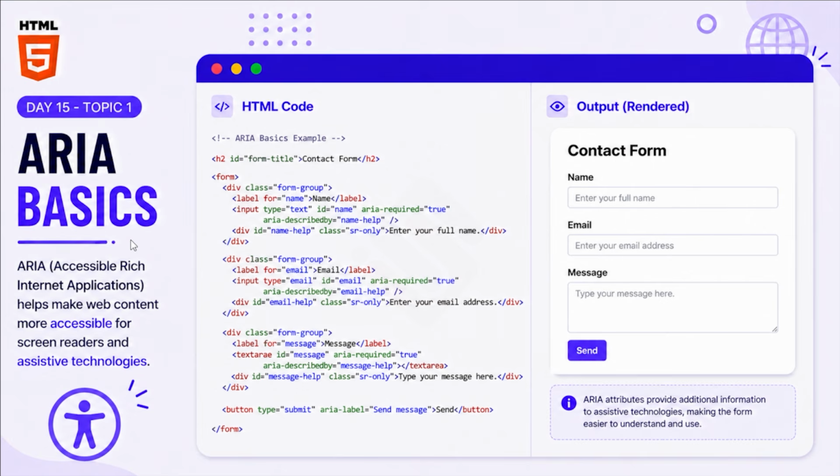So first of all, what does ARIA mean? ARIA stands for Accessible Rich Internet Applications. In simple words, ARIA provides extra information to assistive technologies like screen readers so they can understand your website better. Normally HTML elements like headings, buttons, forms and links already have meaning, but sometimes when we create custom components using HTML, CSS and JavaScript, screen readers cannot understand their purpose. So that's where ARIA helps. It adds special attributes that describe what an element is, what it does and how users can interact with it. So let's understand this with a simple example.